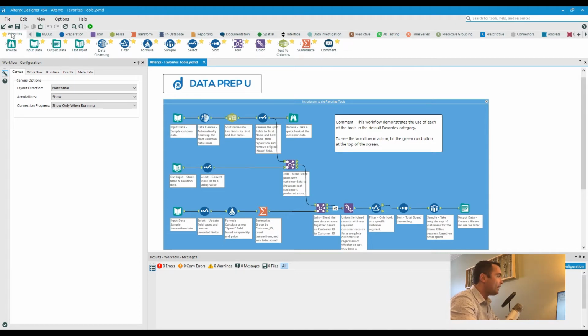Now, in this case, by default, there are several favorites tools. These are the most commonly used tools in Alteryx. And what I've done is put together a simple workflow that demonstrates how each of those tools get used.